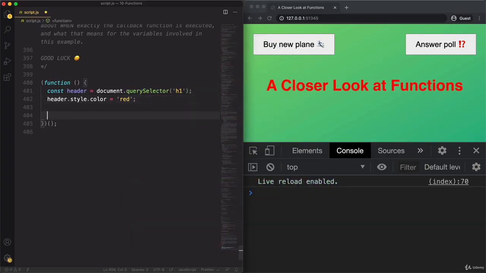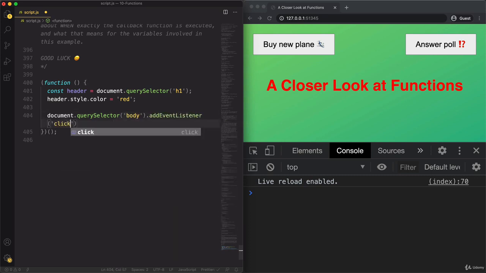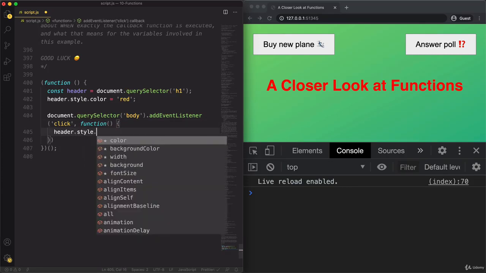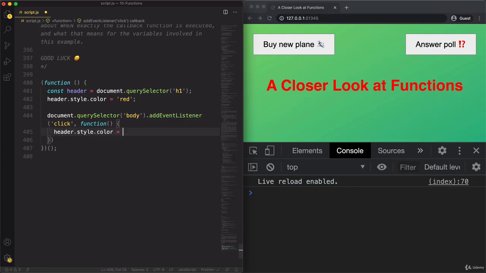So the code that you had to write was simply this. So selecting the body element and then add event listener on click, and then this callback function. And then I'm simply changing the style here to blue. And keep in mind that we did not select the h1 here again. I simply used the header variable that we had already selected before.